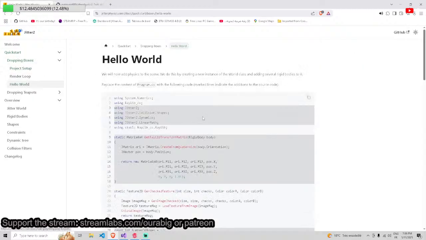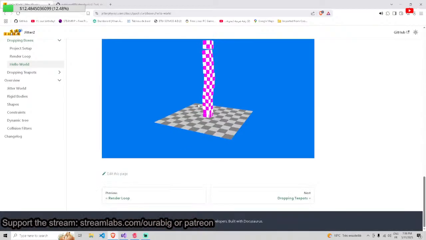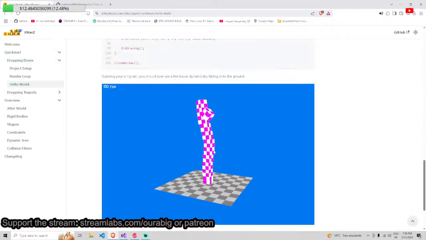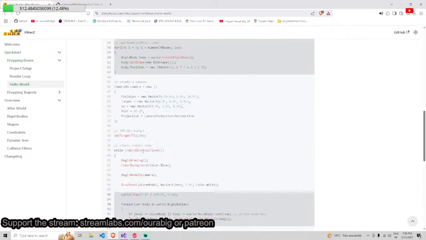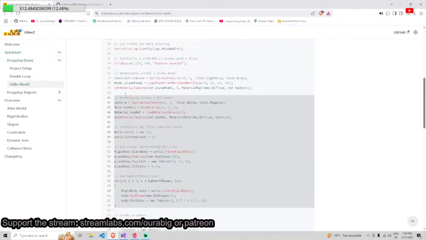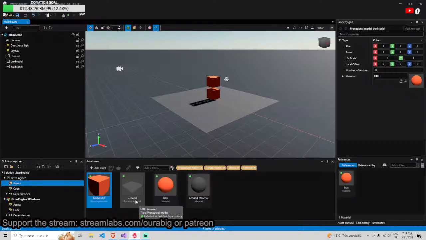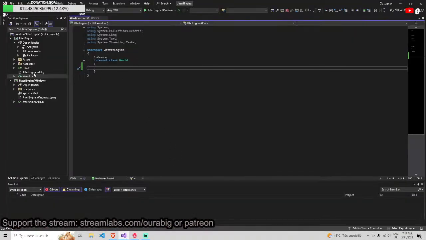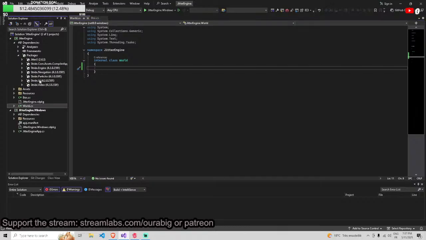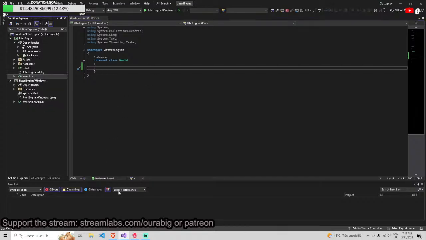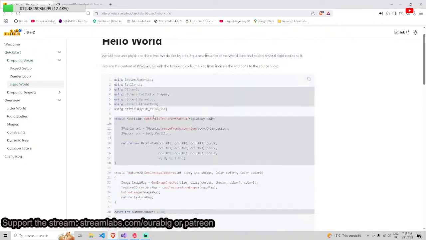Let's see. This is an example to create a rigid body. This is a lot of cubes having rigid bodies and being put together. This example is using Raylib. We are going to be using it with the Stride game engine. Here I already set up the project. I installed all the needed libraries, and we are just going to start coding.